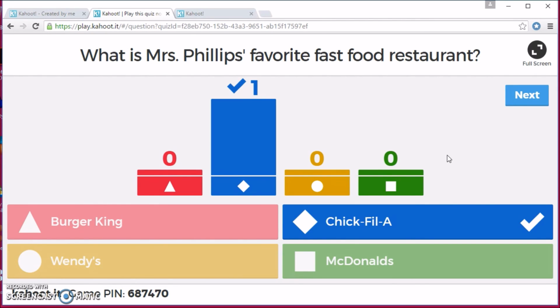At the end, it also gives you an option to print out data for your kids to see which ones they got wrong, where their areas of weakness may be, so that you can differentiate as needed.